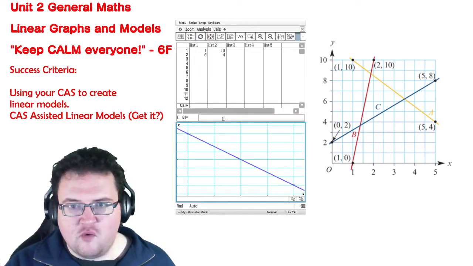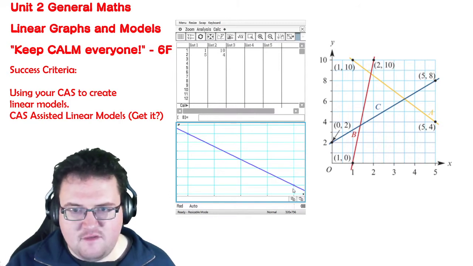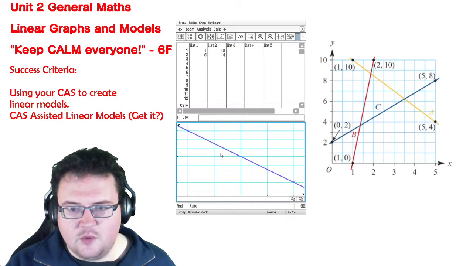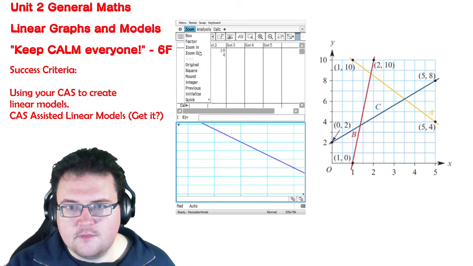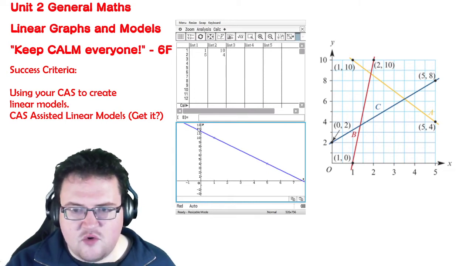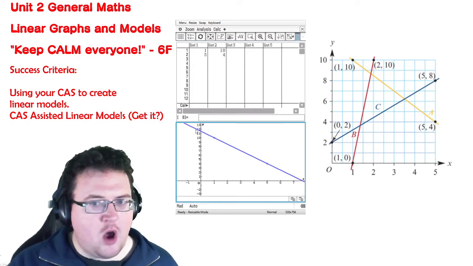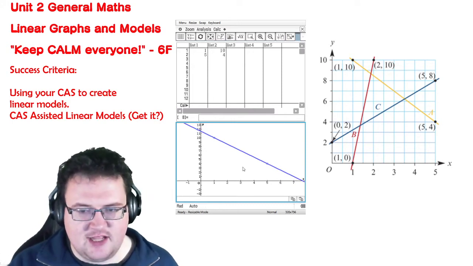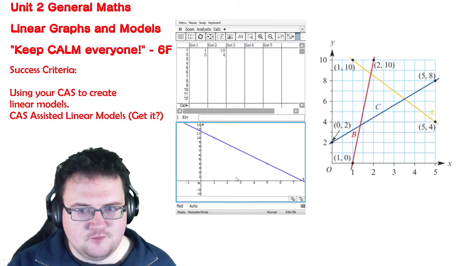When I go to graph it, I have 1, 10 here, and then I have 5, 4 down here. So when I zoom out, you see the line passing through, with y-intercept 11.5. Before we did the video, I actually did this one by hand. This is the same answer: negative 3 over 2 x plus 11.5.